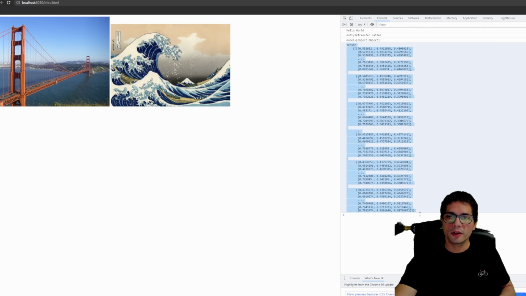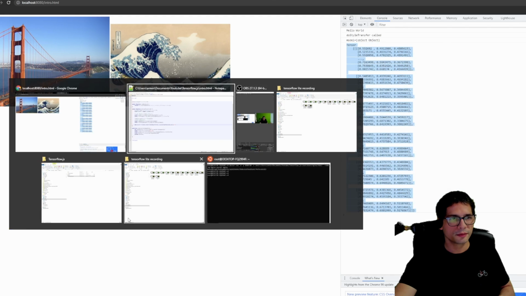And what we need to do now, we need to actually display this in our HTML page. So for that, I'm going to create a canvas, and I'm going to use another TensorFlow utility method, which will take this tensor and is going to write that into the canvas as an image.